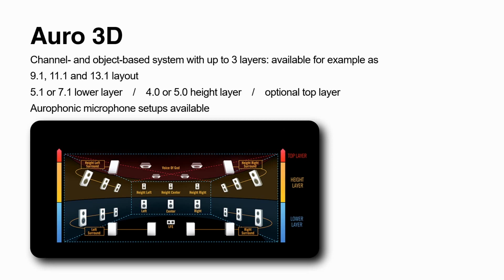And in terms of angling the speakers towards the listening position, so the mounting height, it is actually mounted at 30 degrees height, which is not as high as Dolby Atmos. And in the optional Voice of God layer, this is a sound source that is mounted directly above the audience. This is actually acting as the third layer.